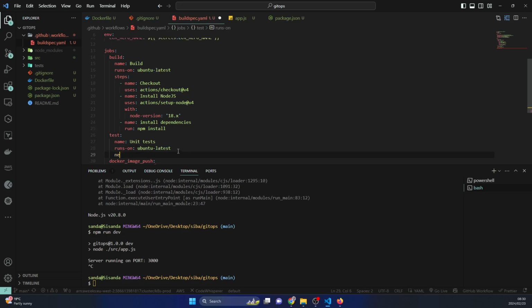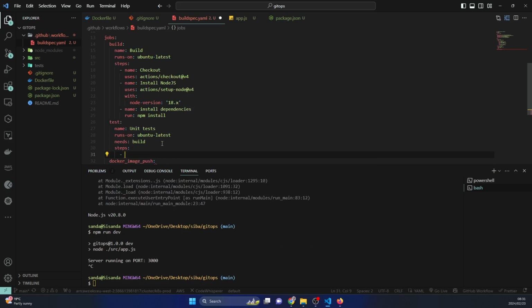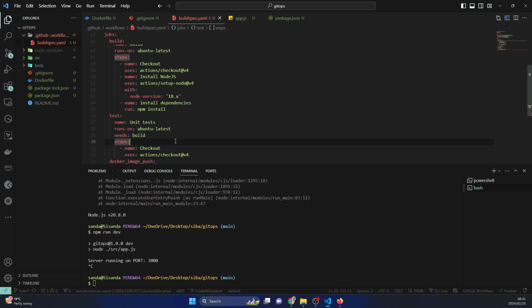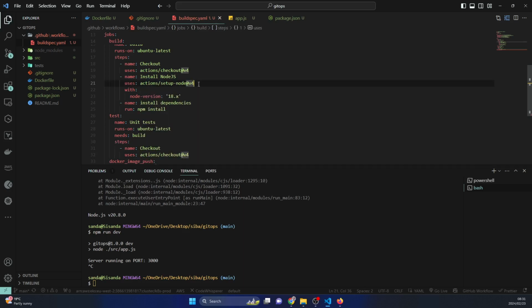I'm going to say it needs, meaning there's a dependency on the build job. So this can only run after this is done, right? We're building some sort of dependency. Then in terms of steps, I'm just going to get this one here, and I'll explain why. We're not going to do node, and I think for now, let's install node in this one as well.